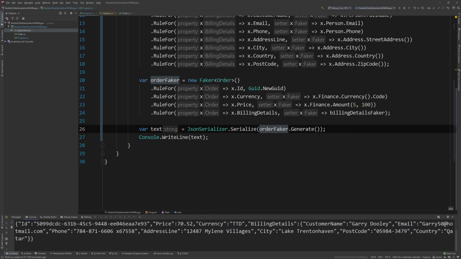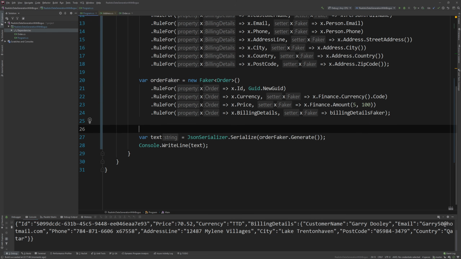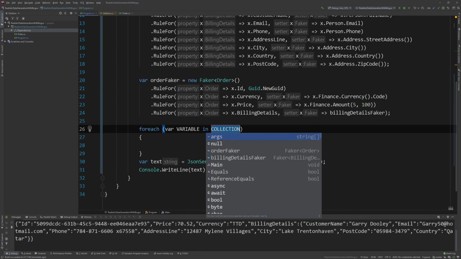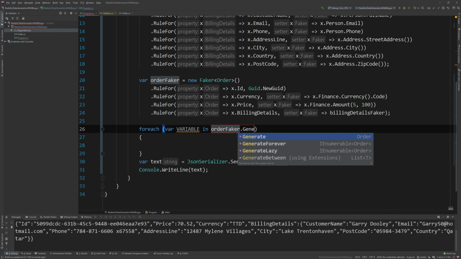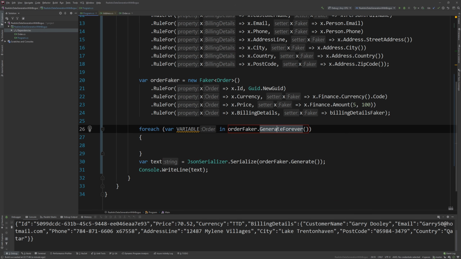Now, let's take it a step further, like I said, and let's generate these forever. Let's say you want to turn this into a running service, creating fake data for, I don't know, your QA environment maybe. It's up to you how you want to use that. So what I'm going to do is I'm going to say foreach, and here I'm going to say orderFaker.generate forever. And this returns an enumerable that will keep generating data the more I call it in the loop. So this will never actually stop running.